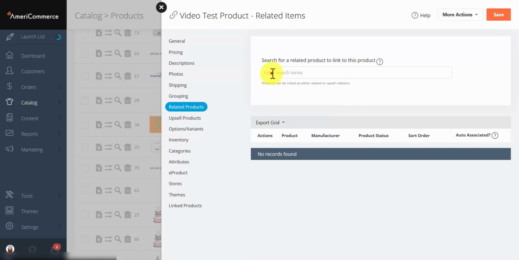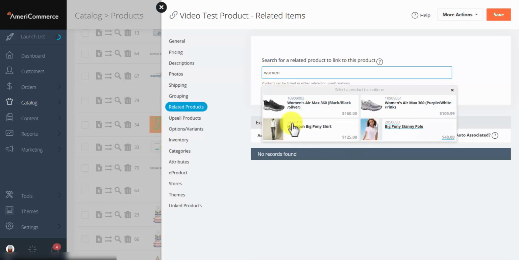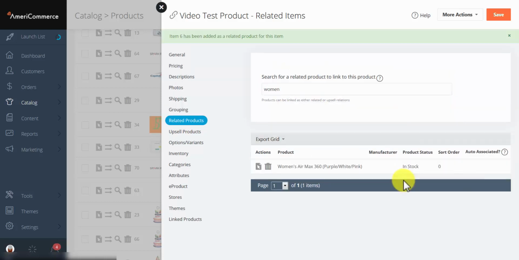So all you gotta do is search for products on your store in the search box. So if I do women, it will bring up products that have that word in it. I'm going to select these women's Air Max 360 shoes. So let me save it real quick.